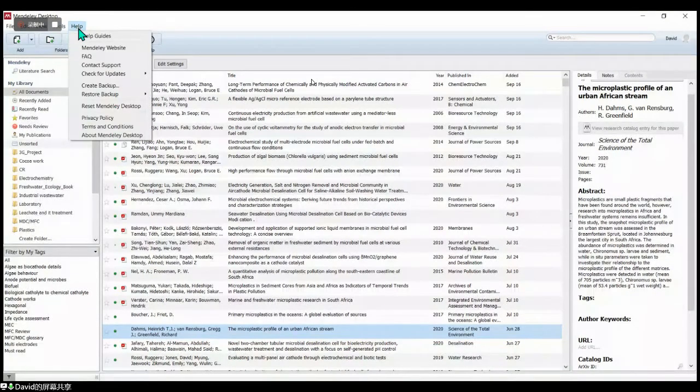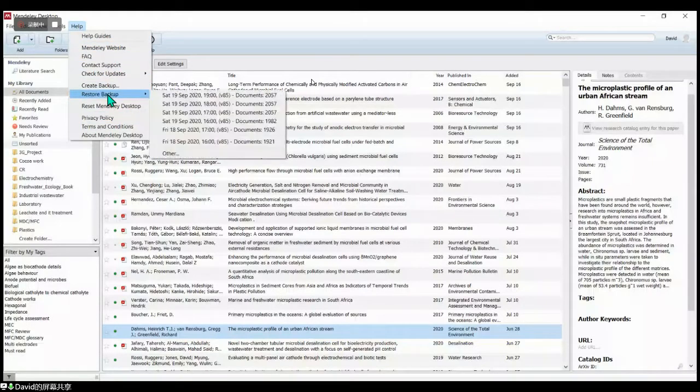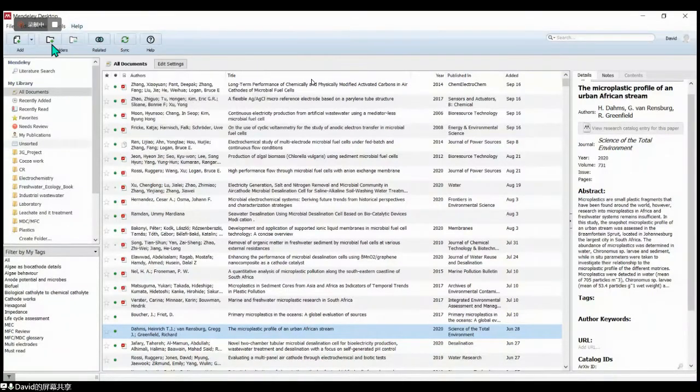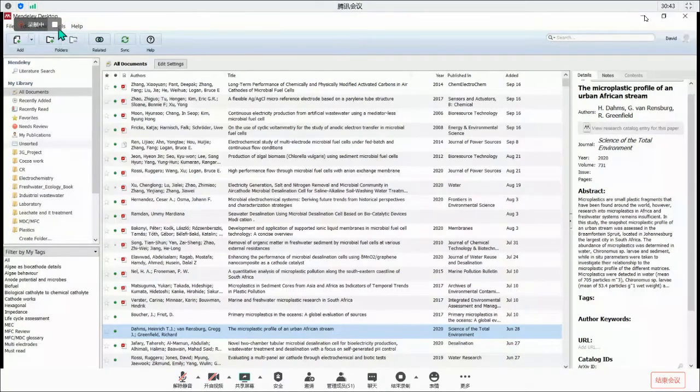We have the help function. Here you can check for updates and terms. These are the legal stuff. You can back up in the cloud, and you can have different ones that you can always restore when you have a new machine or a new computer. Okay, so mainly the ones that are here are the same as the ones that are in the tabs.